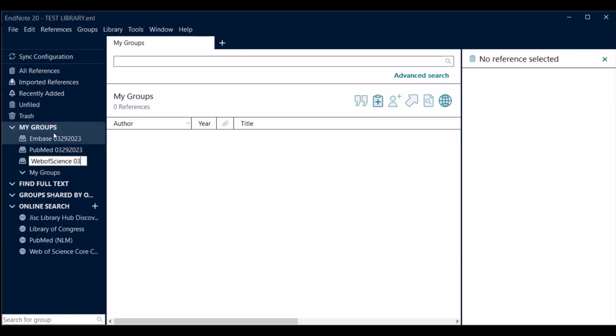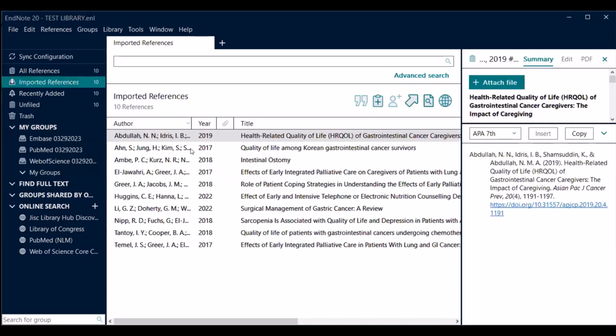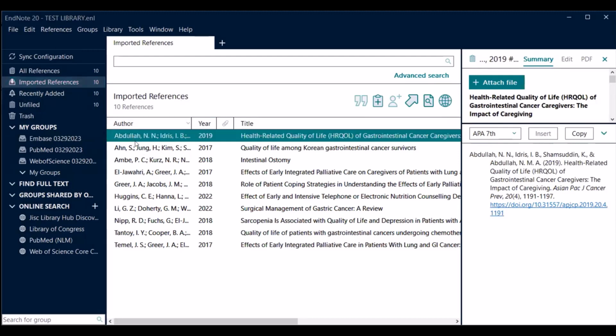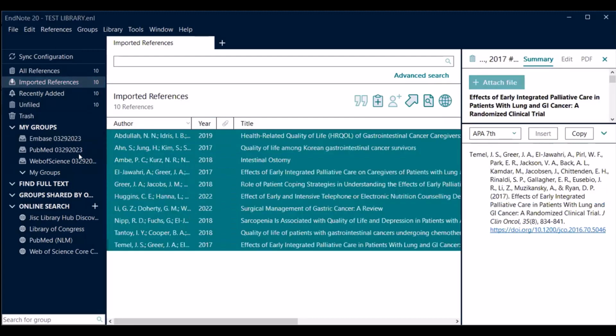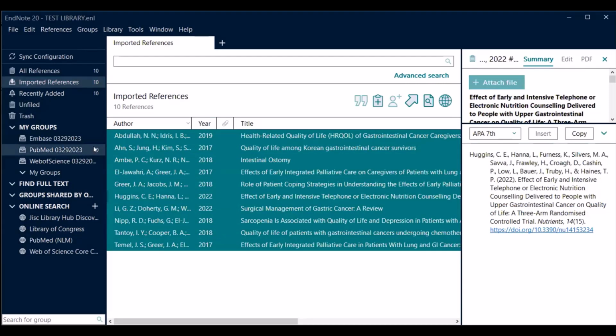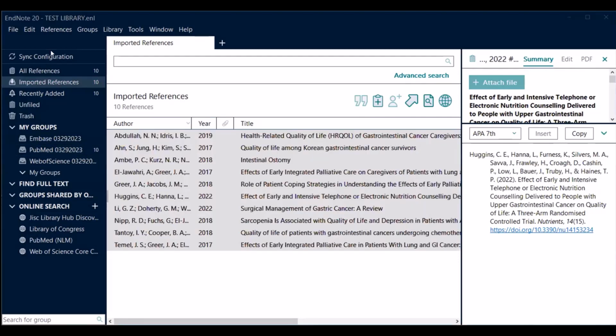Some of this is going to seem so simple because it is, but taking these simple steps will absolutely help you in the long run. Now that I have my groups set, I'm going to go through and import. I already have the files saved, so I'm not actually going to go into the databases. I'm going to start with PubMed. I just got some random ones on a topic and imported them. Now that they're in imported references, all I'm going to do is select all of them and drop them into the PubMed group. Now I know that as part of my search, I had 10 results from PubMed. I'm going to replicate the same for the other ones really quickly.